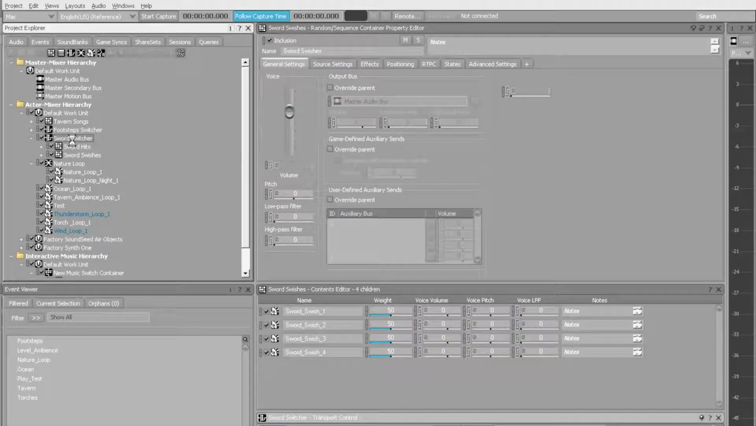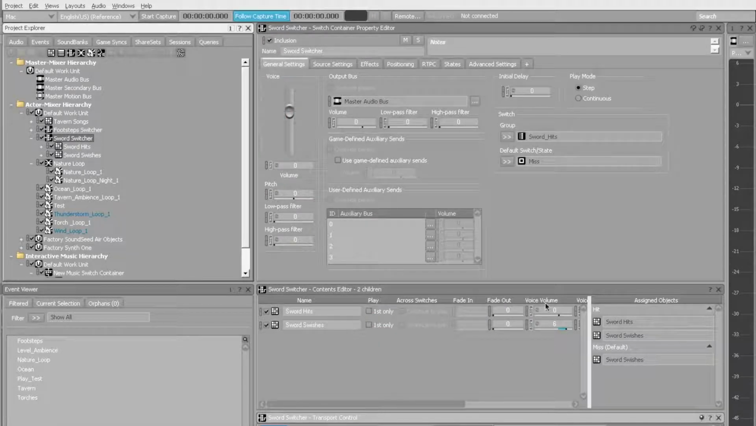And then if you go back out to the sword switcher, I've created two sort of switch states for it. I've got a hit state and a miss state on the switches. So when a sword hits something, it will play both the sword hit and the sword swish randomizer boxes. And then if I switch it over to miss, it just plays the swoosh. This is just to represent swinging the sword, and then the outcome of whether or not it hits something or misses.